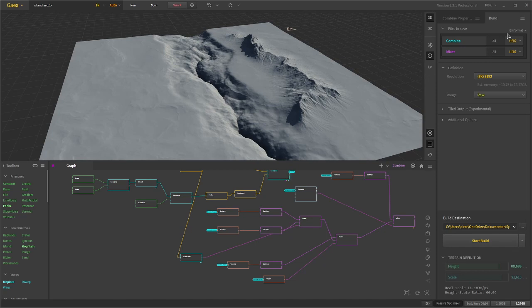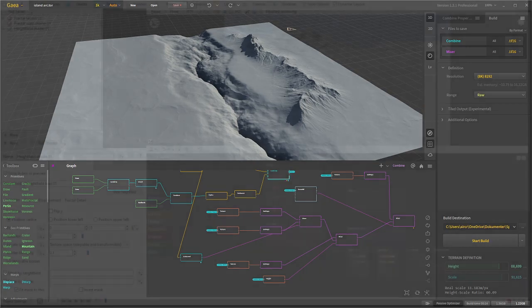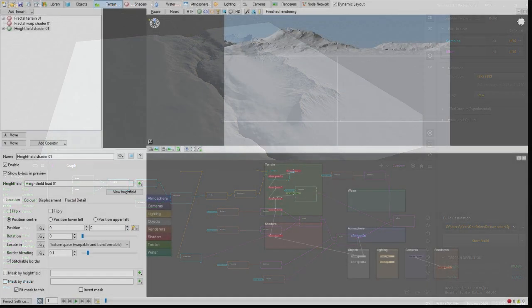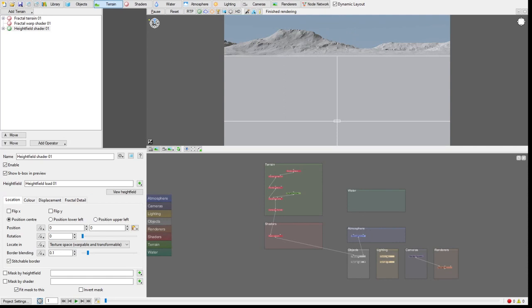So once that was done, start build. I wouldn't do that right now, but once the files were done, I started off looking into the animation and the rendering in Terragen. So the next step was to get the maps into Terragen. And this is what Terragen looks like once you open it.